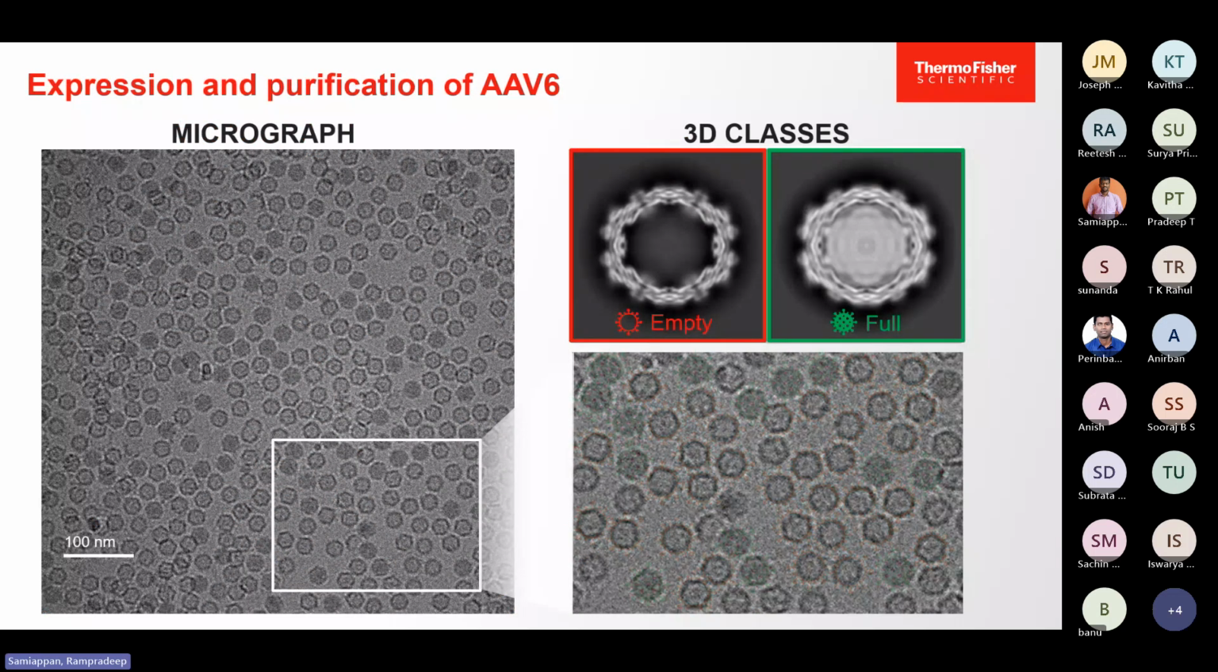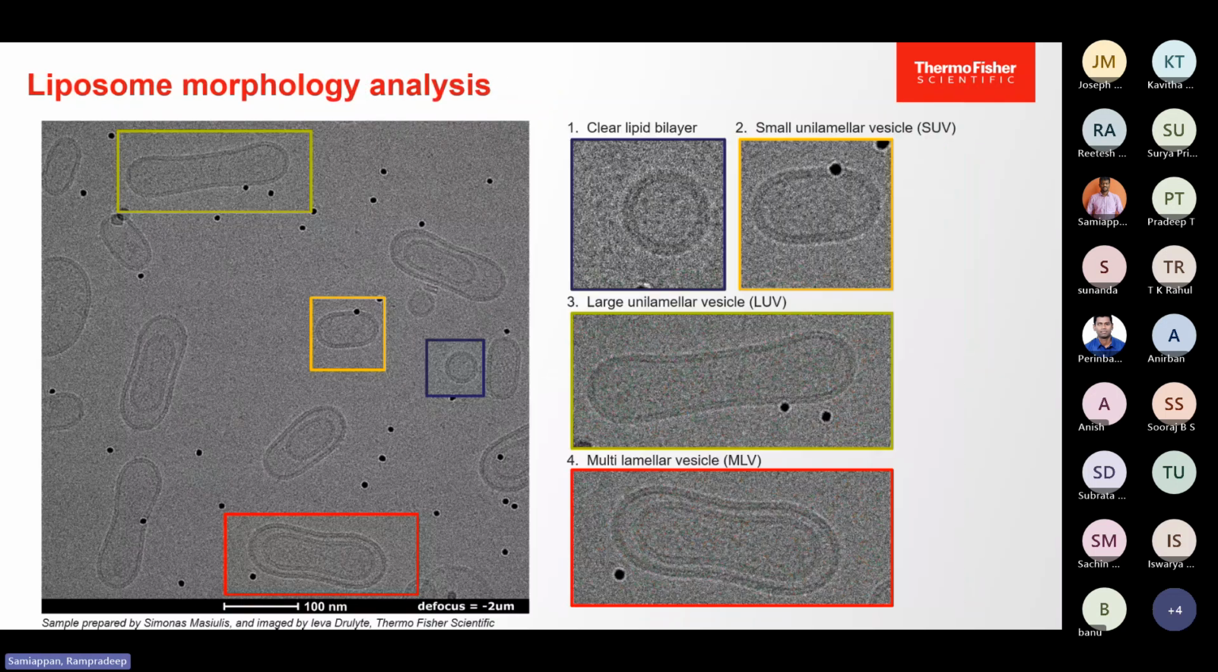As I said about the classification, empty and full. And liposomes. So liposomes, lipid nanoparticles, and right now the latest one is exosomes. So all these play a very important role. And with the help of cryo-EM, there is a lot of pharmaceutical significance attached to it.